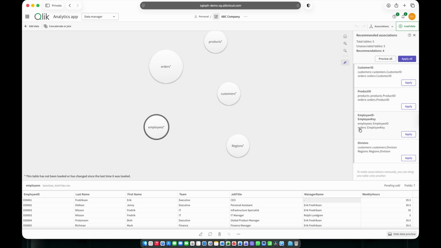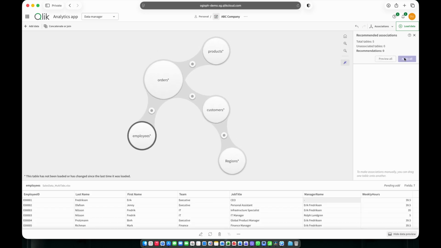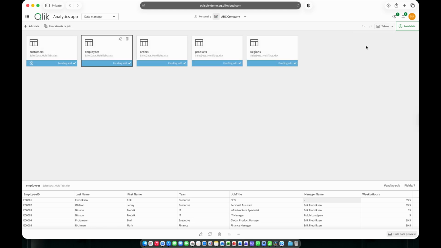Click Apply All to apply the suggestions for the data model. In complex cases, users will need to review the data model and manually create relationships between tables. Data Manager shows how tables relate to each other. This makes it easier to spot missing links or duplicate fields. This helps build a clean data model. Then we have the Tables view, which shows all the data tables.